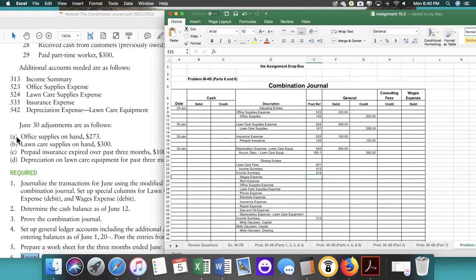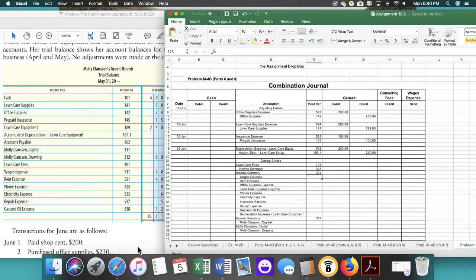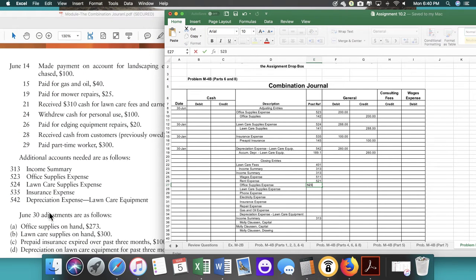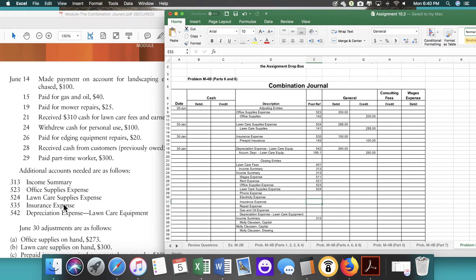Okay, now we're going to list the expense accounts. Let's see, expense accounts always are in the 520s because they are part of the last type of accounts that we use. So office supplies expense is 523. Lawn care supplies expense is 524. See, insurance expense, I'm going to go ahead and enter that so I don't have to keep scrolling. Depreciation.